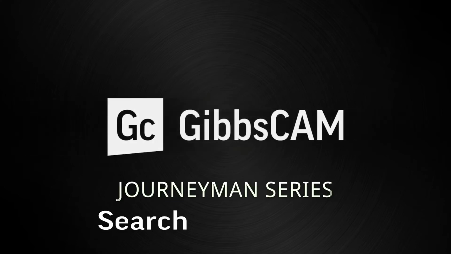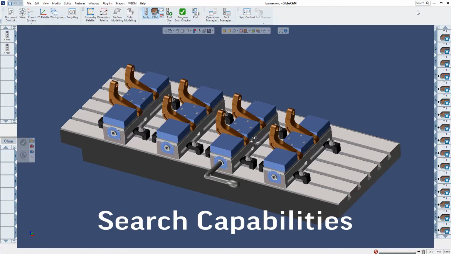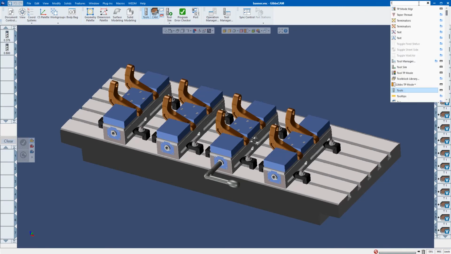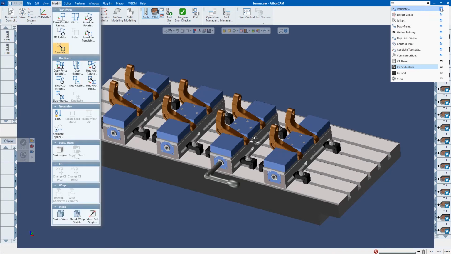Starting in GibbsCAM 12, we've really enhanced our search capabilities for searching for icons and commands. If we come up here to the search command now, we can just start typing in something that we would like to find, let's say translate. So here's translate. We could just click on this and it'll open a window, or Show Me will open up the menu and highlight where that is.